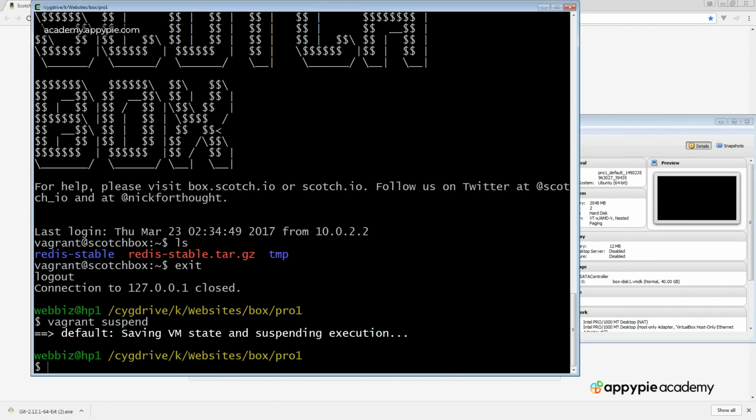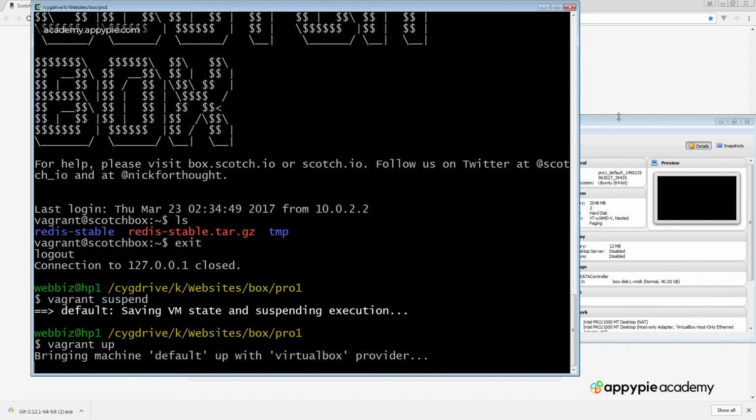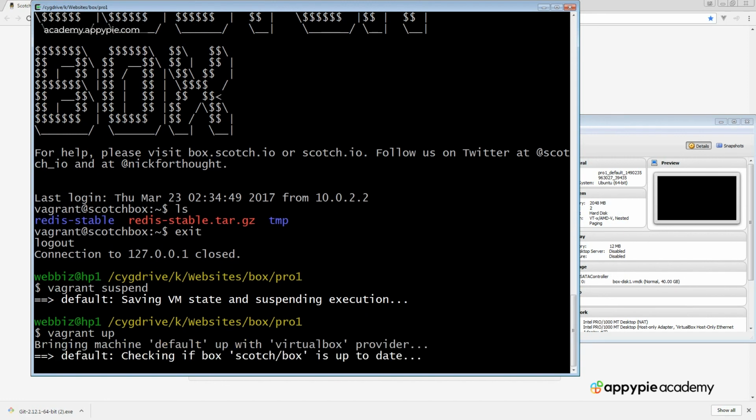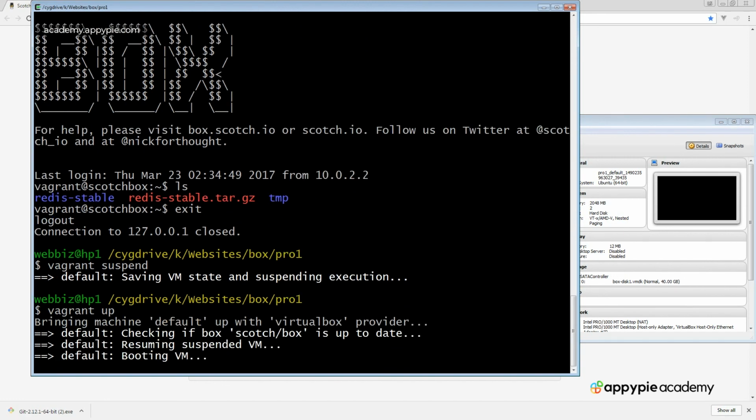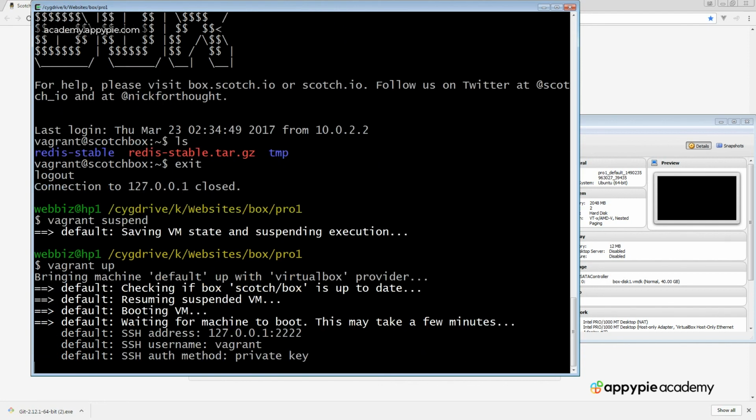And then whenever I'm ready to go again with it, I can do a vagrant up, and that will bring my box back up. It'll do a few checks just to make sure that everything is still up and ready and up to date. And it will boot up fairly quickly because it doesn't actually have to download all of the files as it did before.